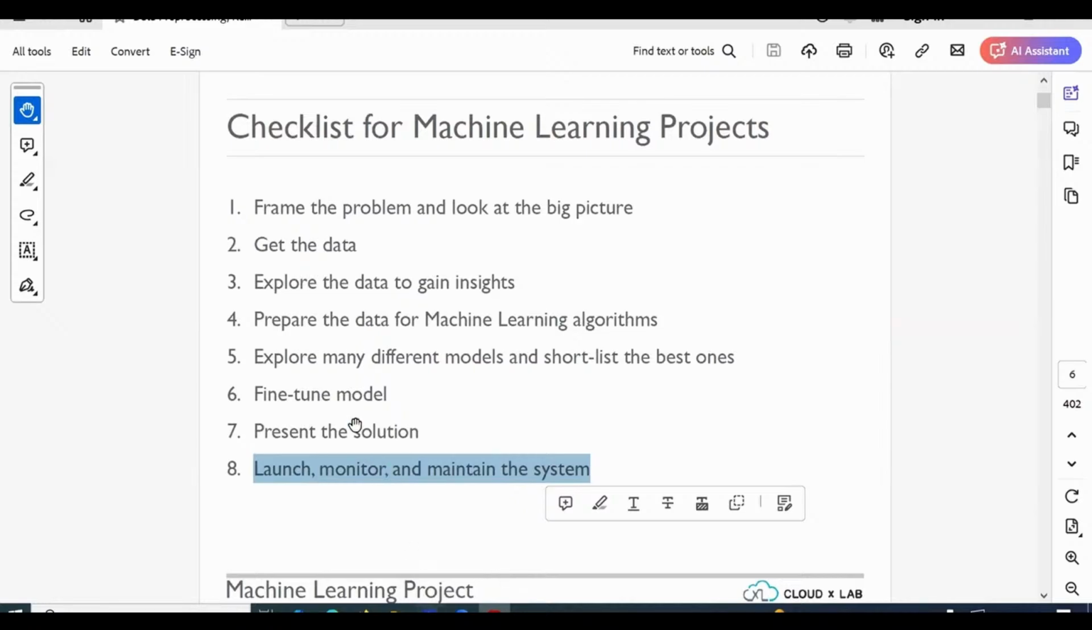Okay. So any doubt in these steps, step 1 to step 8? Excuse me, sir. Yes, yes. Sir, can you please explain that fine-tune model again?